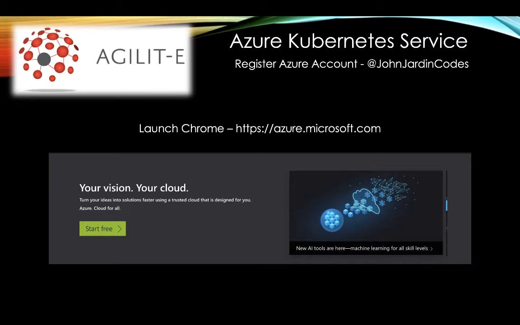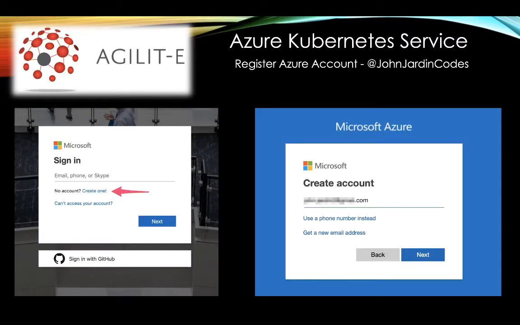So once you hit the web page on azure.microsoft.com, what you're going to do is click on the Start Free button, and that will take you to the next page where you can either sign in or create an account. So you'll notice the arrow over here where I say click on the create account, and you're going to provide your email address or an email address that you can use for this Azure account.